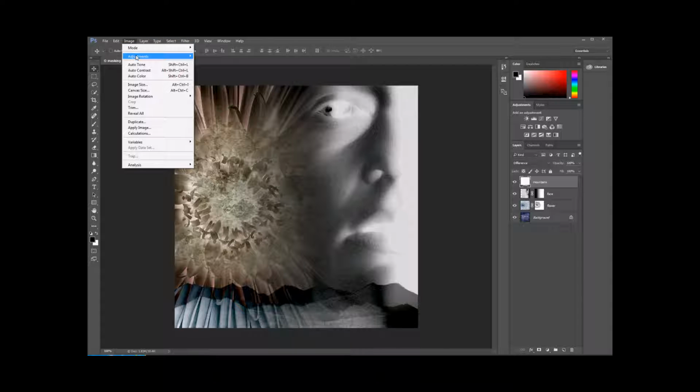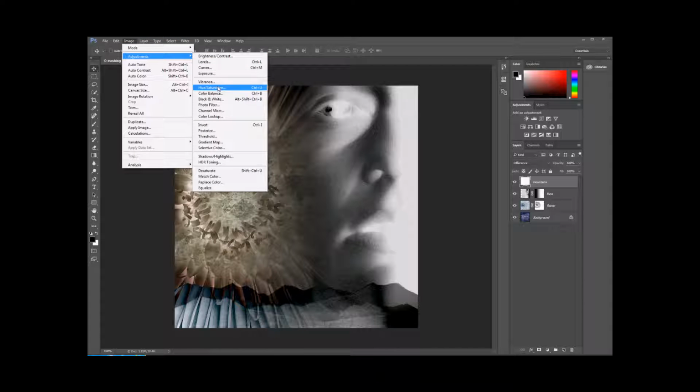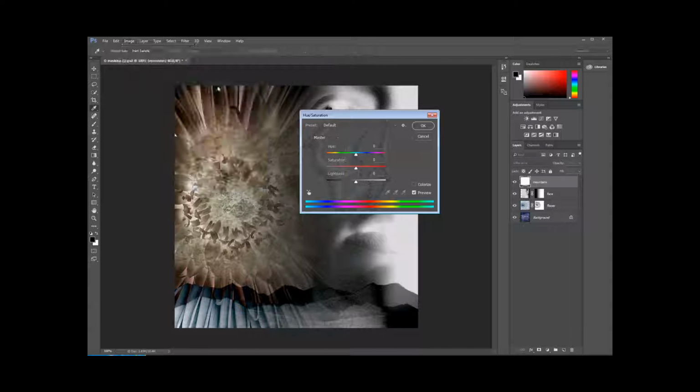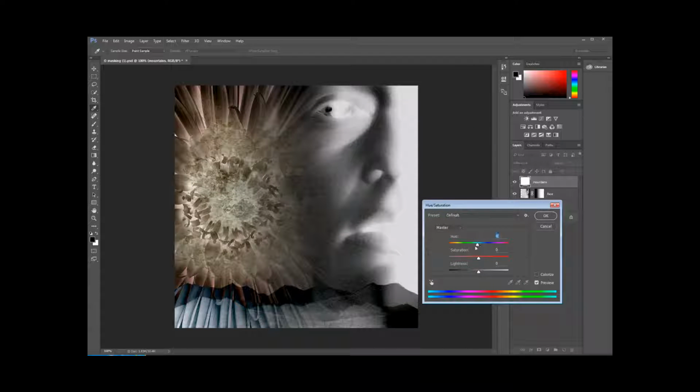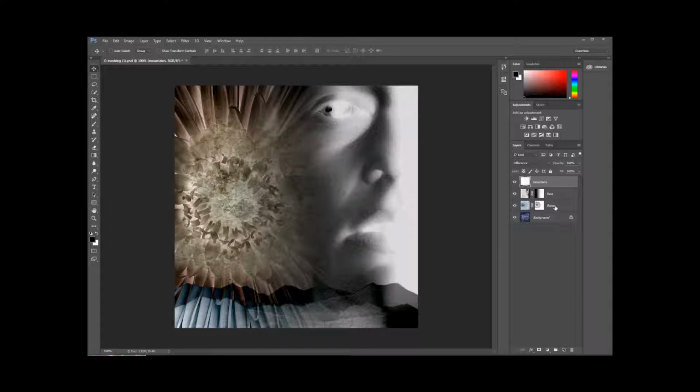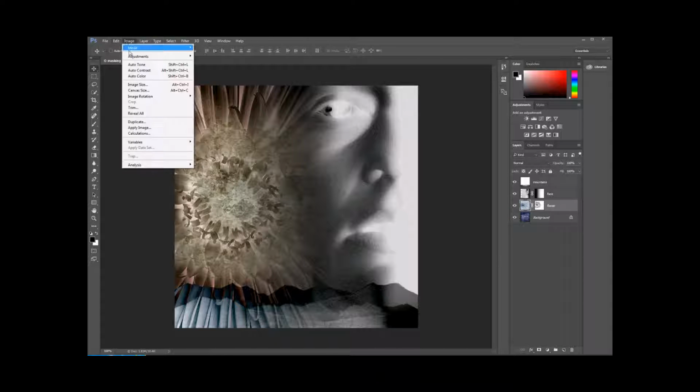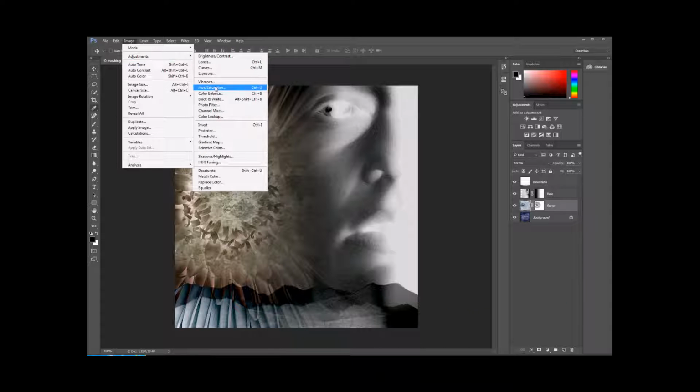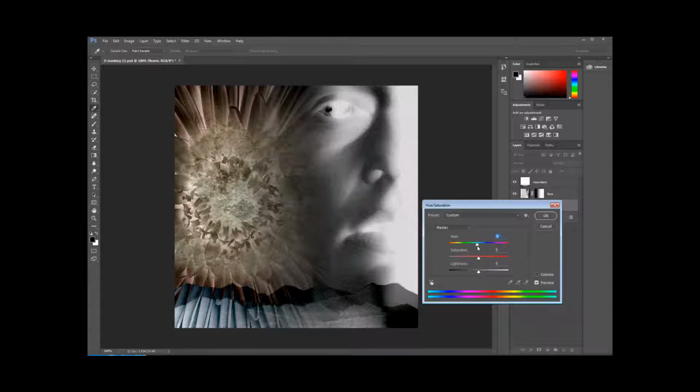Finally, let's go to the menu again and click on adjustments and hue and saturation. And if we change the hue, let's try a different layer actually. Yeah, if we change the hue, you can see that we have different hues coming in from the layer. And same thing with the saturation. And same thing with the lightness as well.